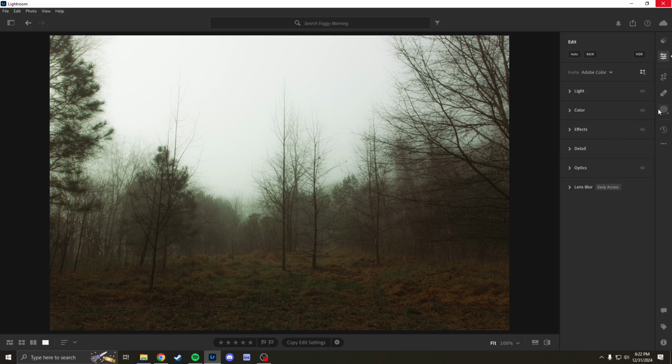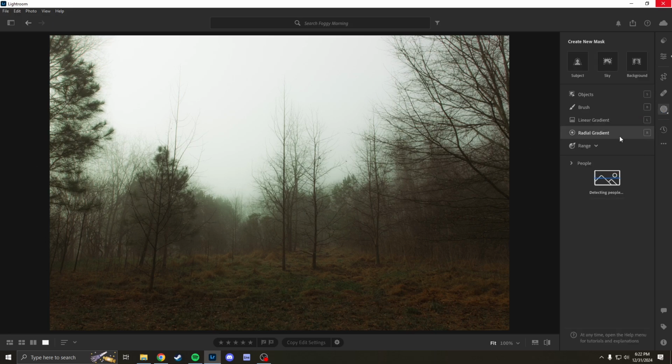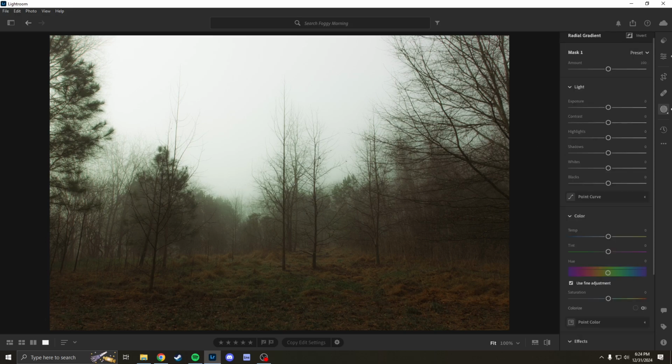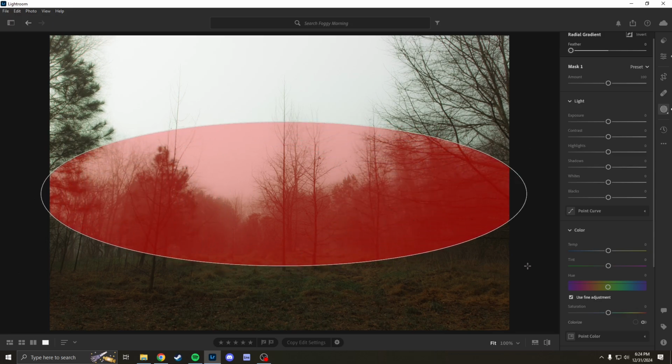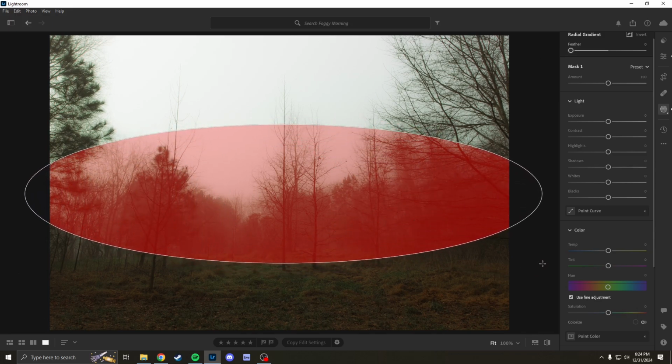I'm just going to show you two very simple masks that we can use and are going to use. The first one is the radial gradient, and the other one is the linear gradient. So the first one we're going to use is the radial gradient. We can click on that, go to the center of the image here, and drag this out. We can see what's red is the part of the image that's going to be affected by the mask. So we'll drag this out, make like a skinny circle.